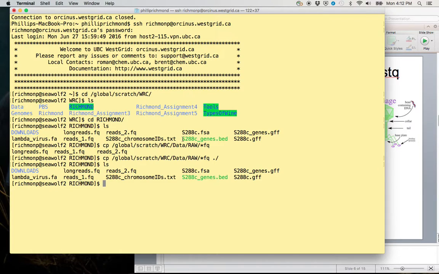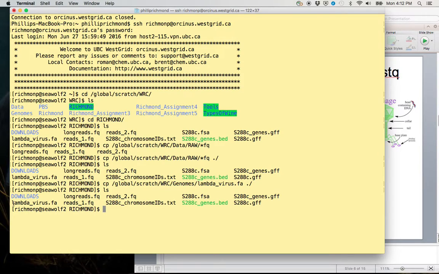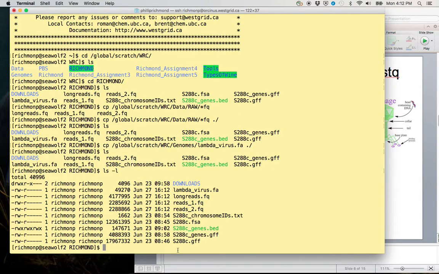Next, we want to copy the genome fasta file. So again, cp /global/scratch/wrc, this one is in genomes, lambda virus.fa, to our current directory, and again, there it is. We can see that these files were just copied here.